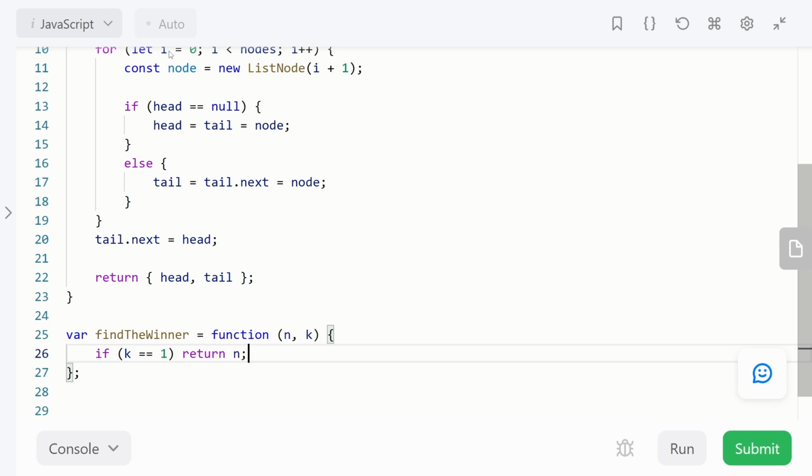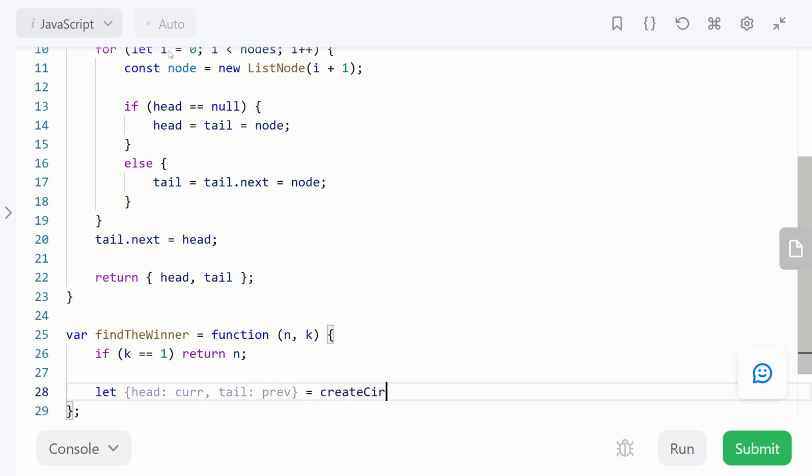So the next step is to create our list. So pass n to createCircularList, and we can destructure the head and the tail to be current and previous. Alright, now we can play the game.